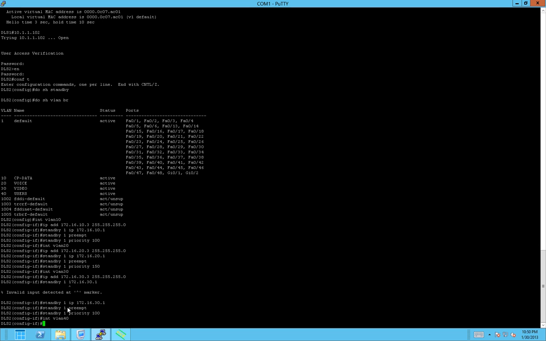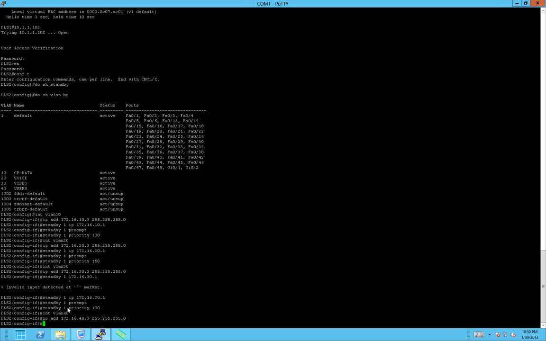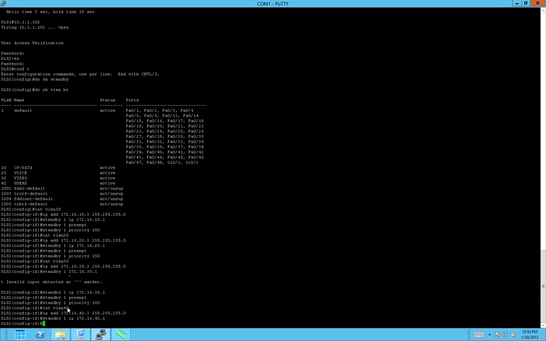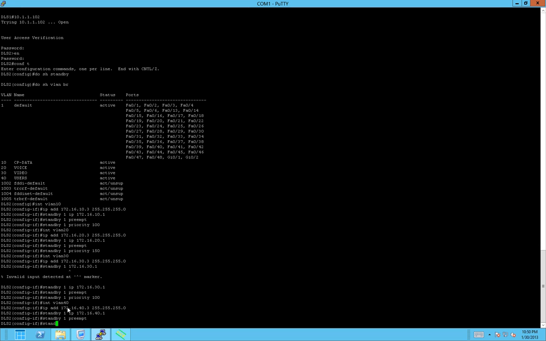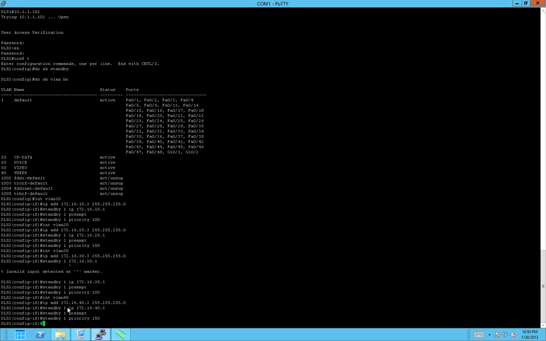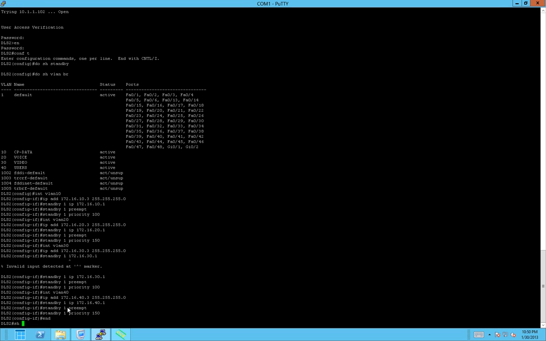This one we want to be the active, so we'll configure it for a priority of 150. 40.1 for the standby IP. Preempt. Priority of 150, so it's the active. That is done. So now let's do a show standby.